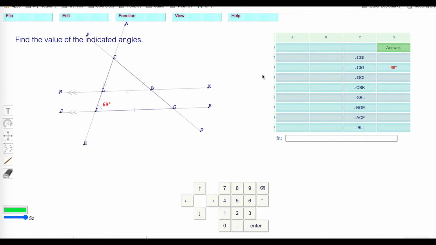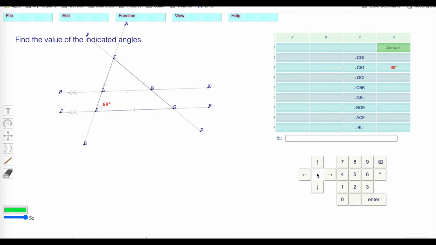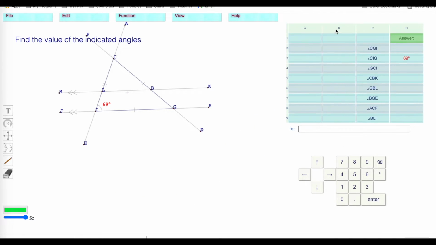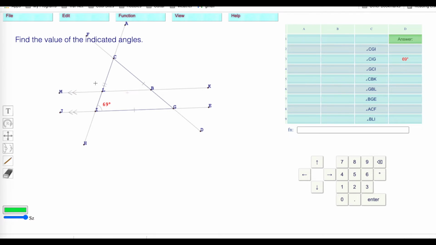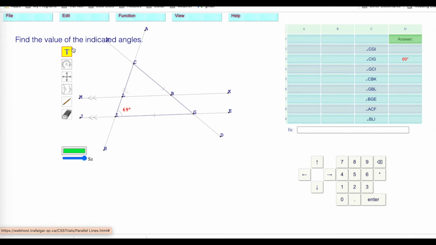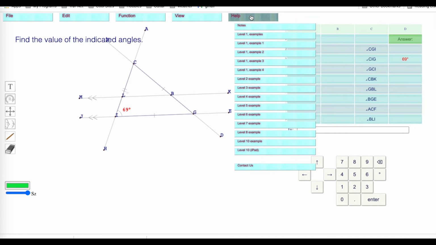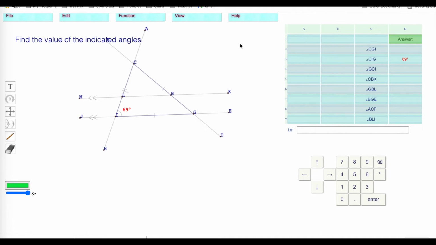Those are all the buttons, the things that you can do. You can also move the keypad. You can move the spreadsheet around. You can move with the translation tool, you can move the diagram. You can even move the toolboxes. You've got a help menu up here with all of your videos, which will show you how to answer questions on each level. You can hide the keys. You can show the keys. You can hide the tools, show the tools.